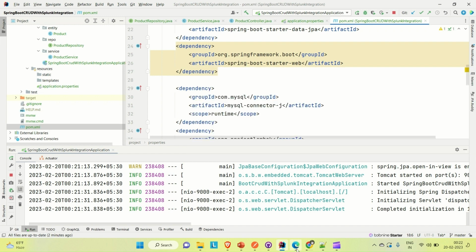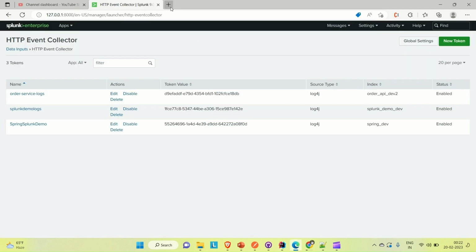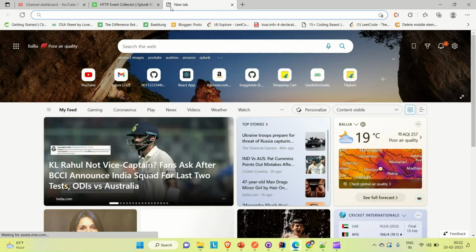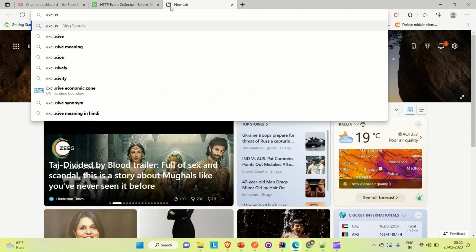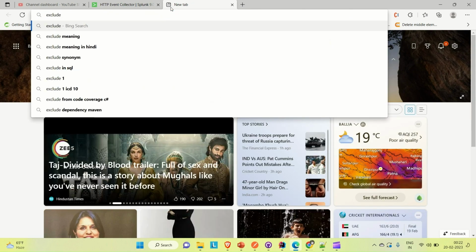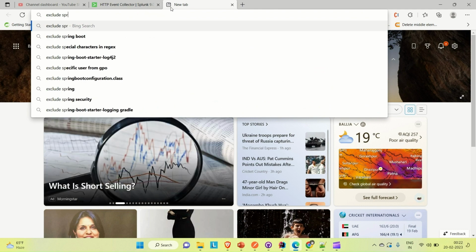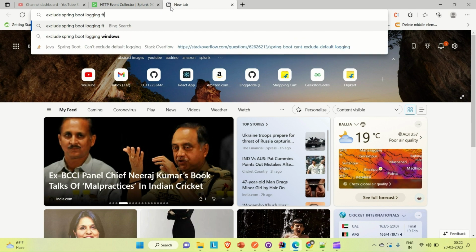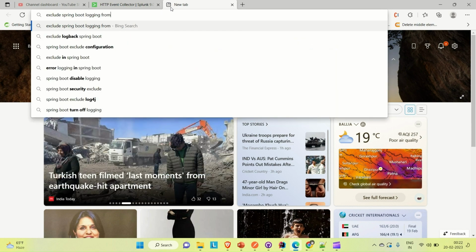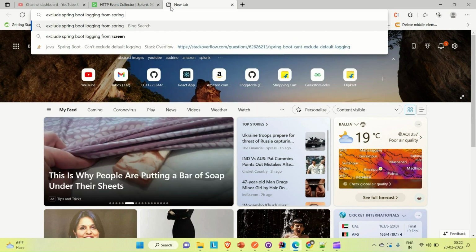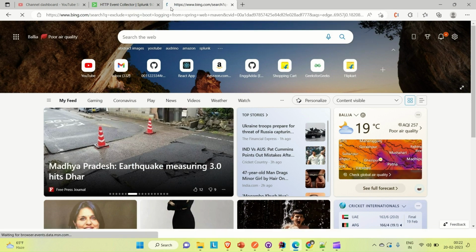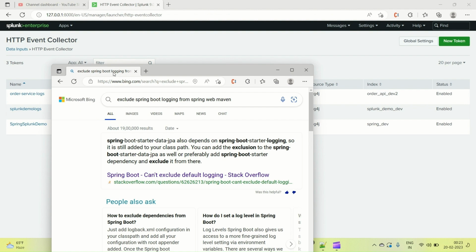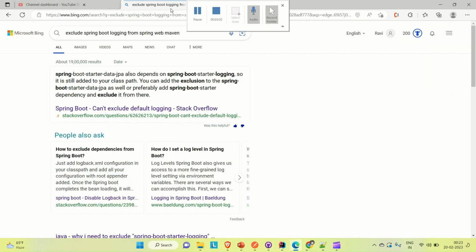So let me go to the browser and then let me search for it. Exclude Spring Boot logging from Spring Web Maven, something like that. Okay, let me try to put it here.